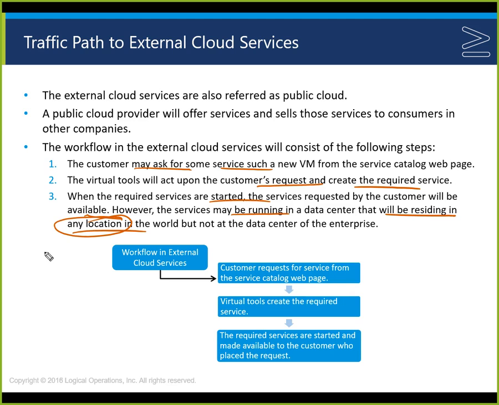It could be running in Germany. It could be running in Switzerland. It could be running in Poland, I think, has some. So you don't know where your virtual machines are running in most cases. I think some of them will actually let you specify certain countries.